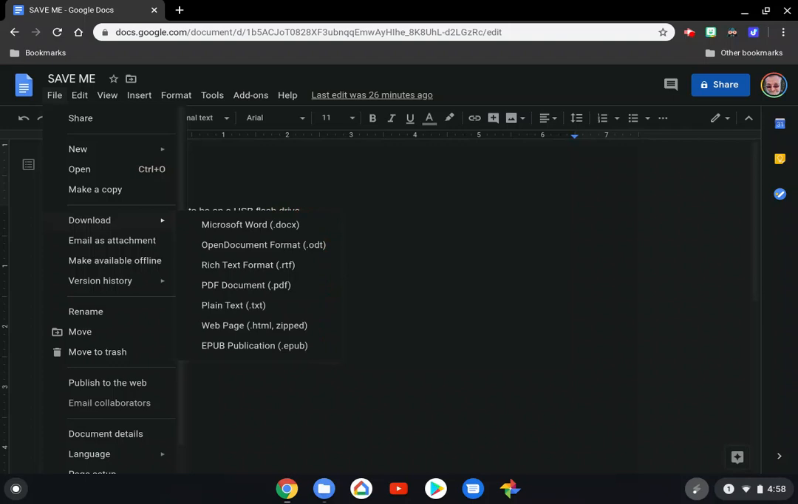So in this situation, I can download it as a Microsoft Word, open document format, as a rich text format, PDF document, plain text, web page, which I've done quite a bit, and EPUB publication. Now, I'm going to do this in something that's very popular. So I'm going to pick the PDF format.